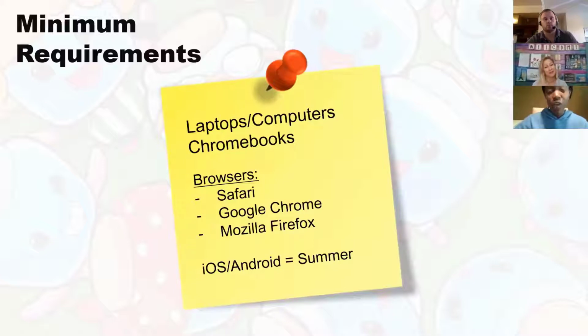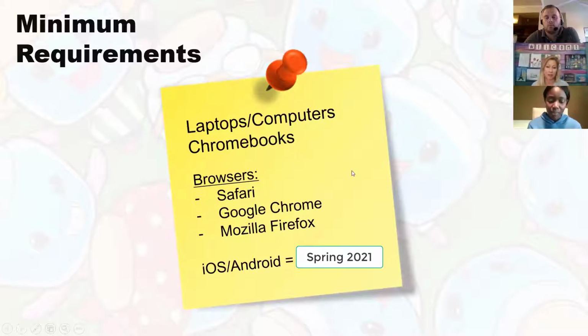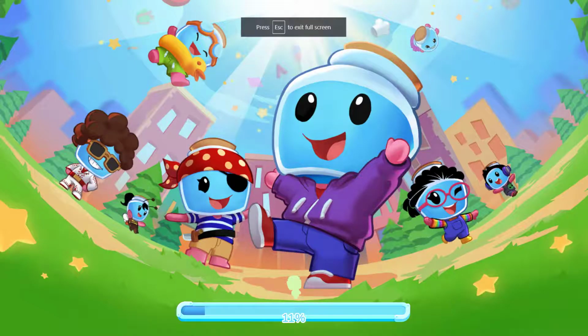We do have currently a minimum requirement on Boddle. So you need a laptop or Chromebook. The browsers that work great are Safari, Chrome, and Firefox. And actually, this says summer, but we are super close in a couple of weeks here. I would say February 1st. We will have that Android version, that iOS version out, so that you can use it on iPads and mobile as well. So I'm going to jump in here, and I just want to show the game part.